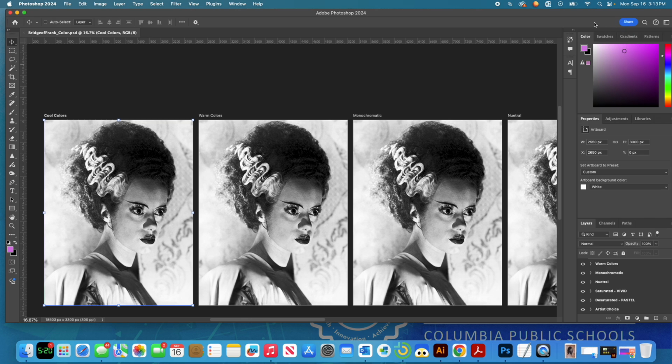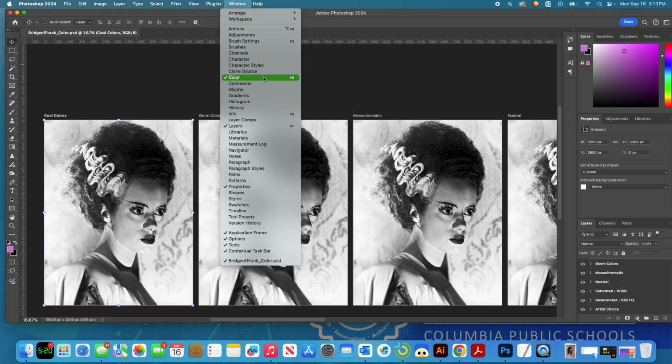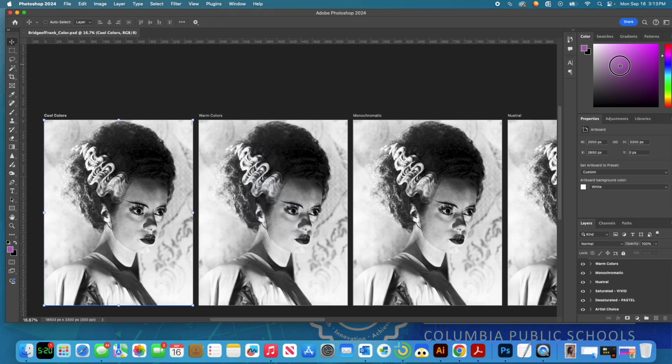Another way is you can come up here to the color panel, and if you don't see it, go to Window and go to Color, and you can pull it up, and you can once again pull through here.